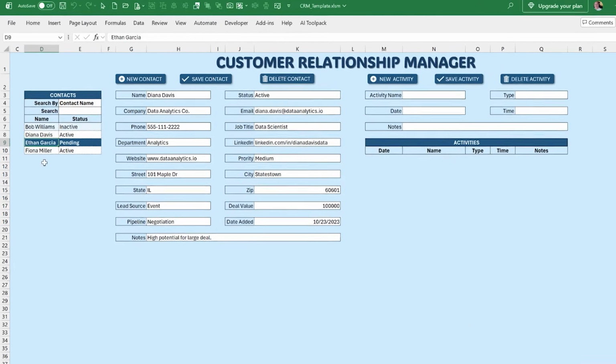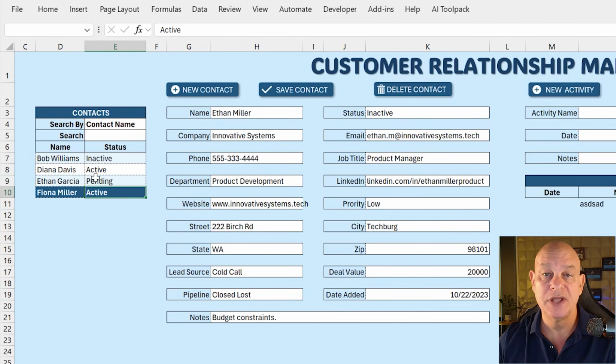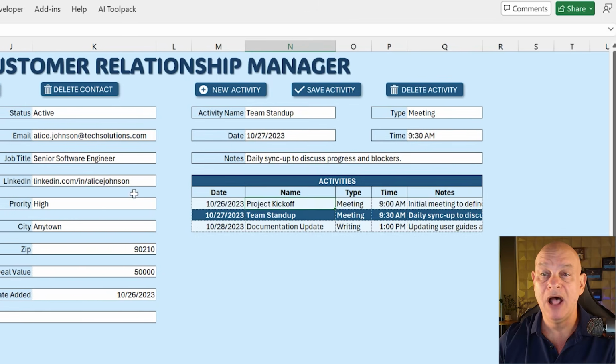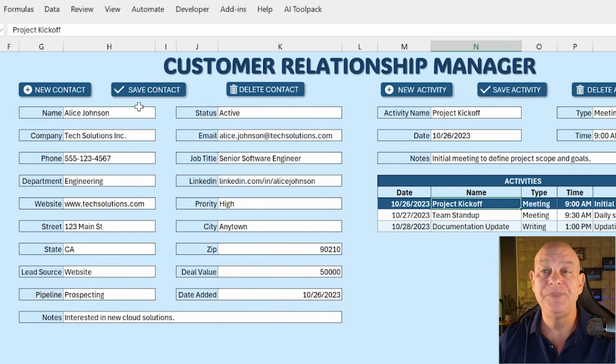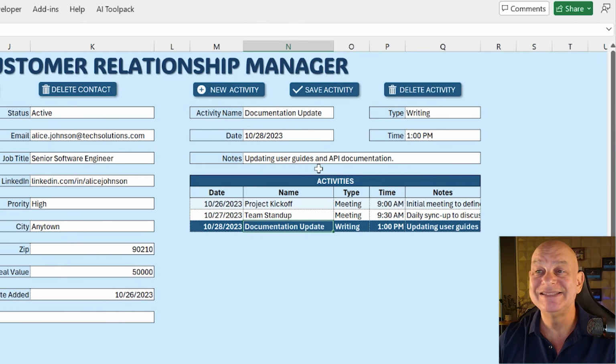So in this, we have a list of contacts. On selection, it will display those contacts. When we select a contact, we want all the activities to show up. We want to be able to add new, update, and save contacts. We also want to be able to add new, update, and save activities for the individual contact.